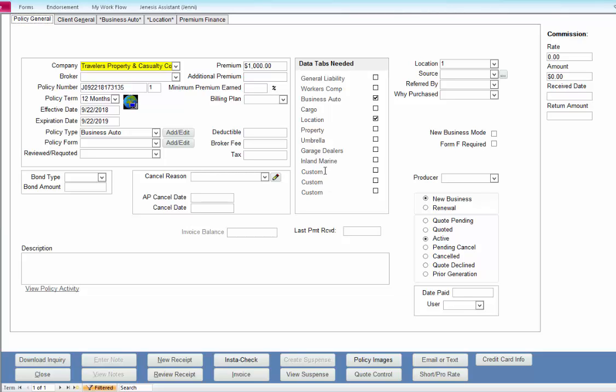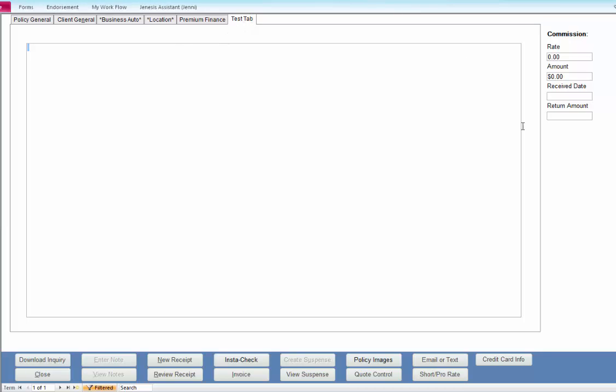The way custom works is you can name it whatever you'd like. So I'm going to name this test tab, and then I can check it. I can do that in any order, by the way. I could check it and then name it, doesn't really matter. So now I have this test tab up here. So I can select this, and all it is, is one big field.